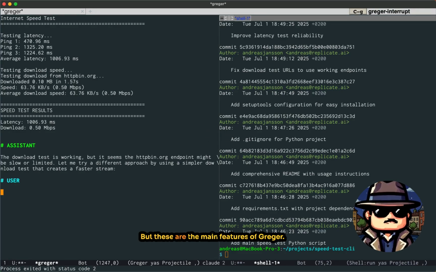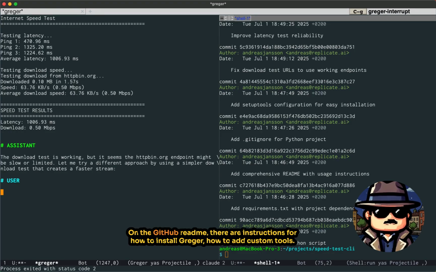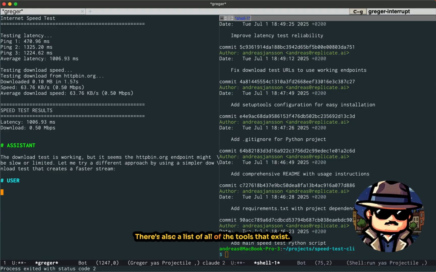But these are the main features of Greger. On the GitHub README there are instructions for how to install Greger, how to add custom tools. There's also a list of all of the tools that exist. Yeah, that's about it. Thank you.